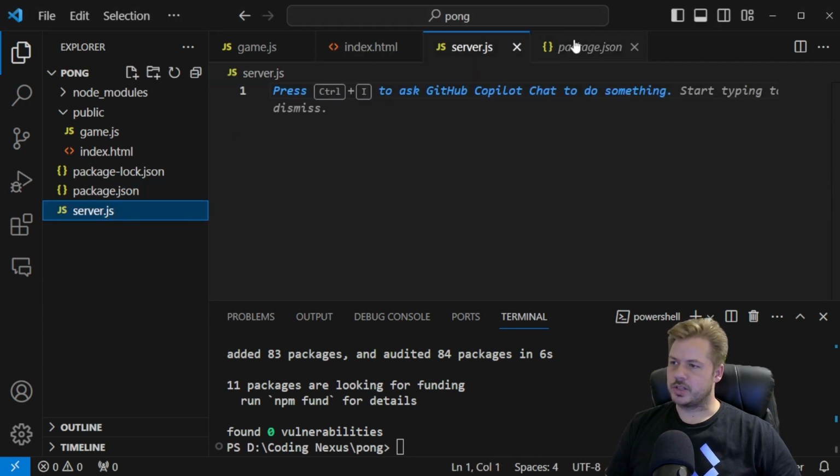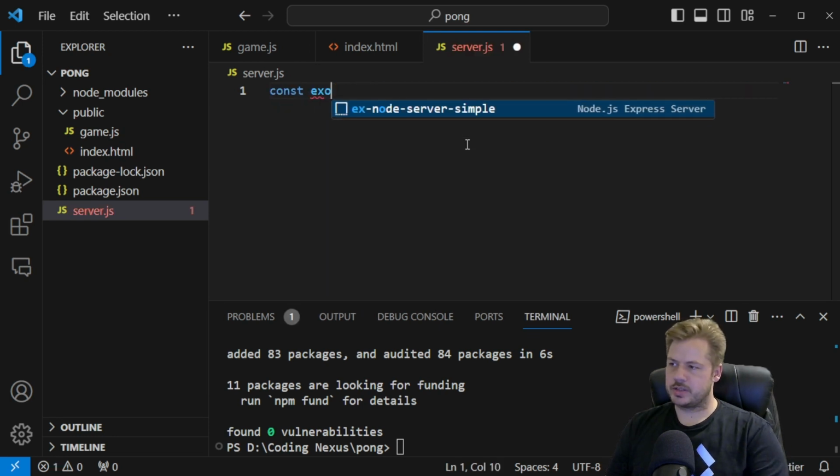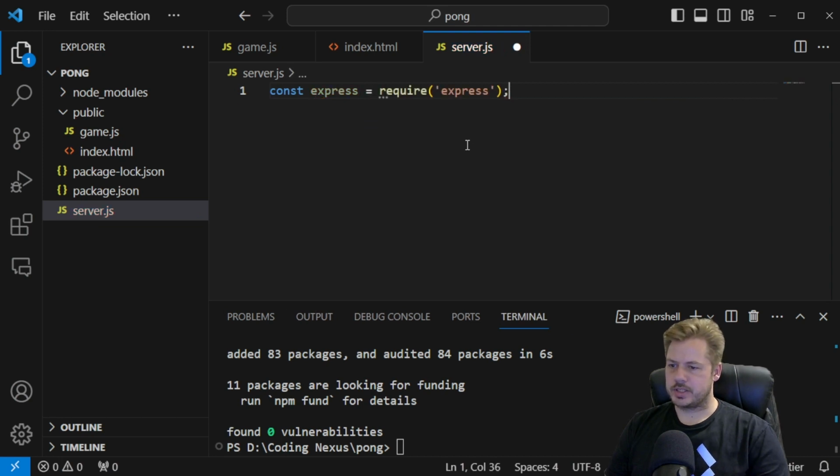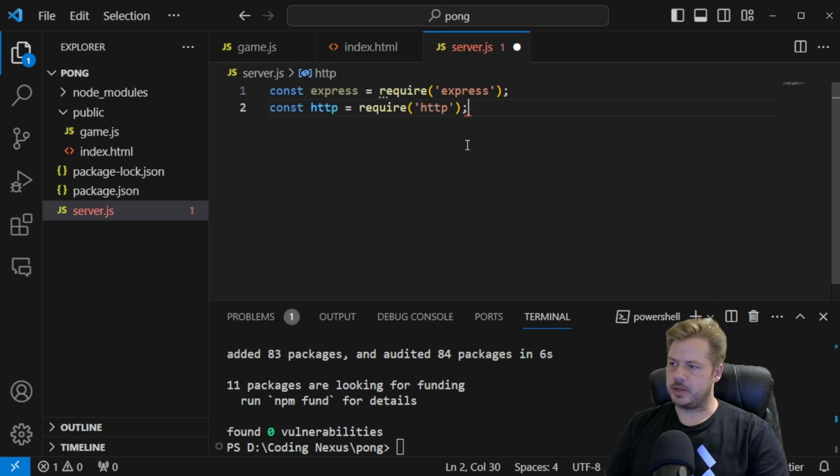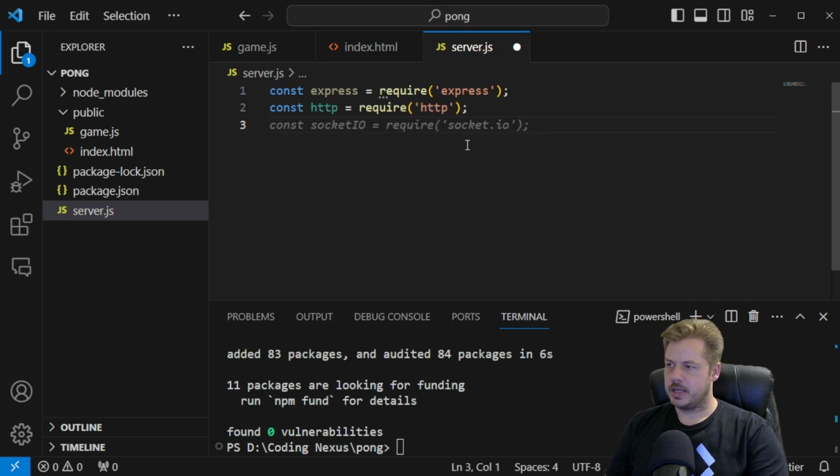So inside the server.js file, we're going to create a quick and simple API. So const express is equal to require express. Const http will be equal to require http. And then const socket.io is equal to require socket.io. Now we can initialize our project.